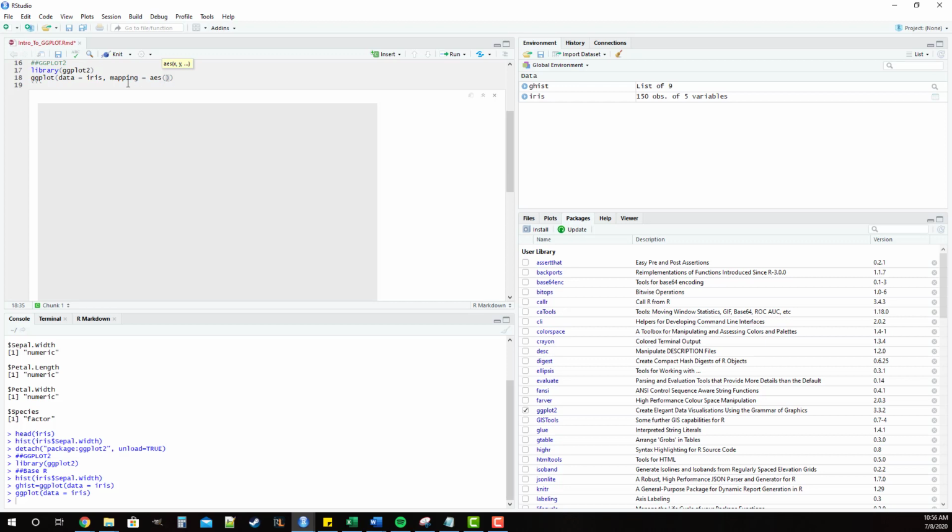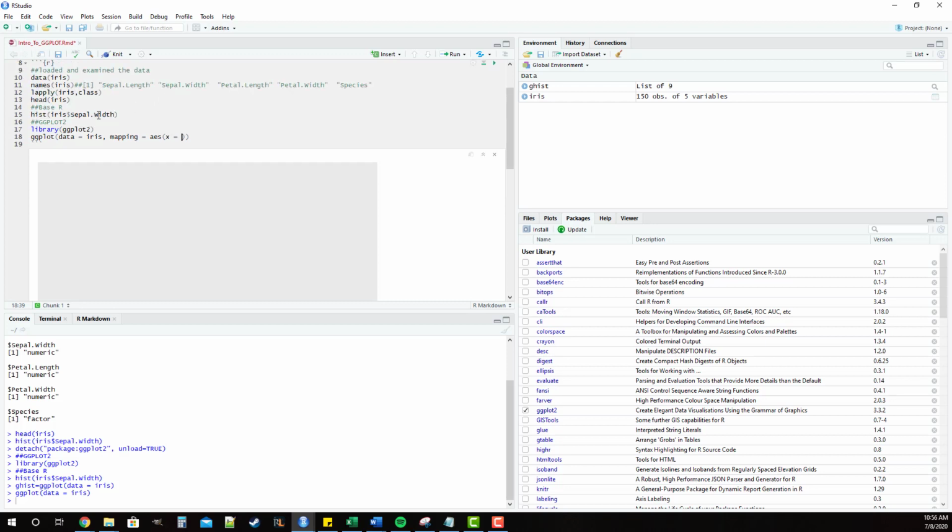What mapping does is link these aesthetics, the x, y, color, shape, size, to the data. And so what we're going to do here, because we're just trying to recreate that basic plot, is just do x, because we want to map the x aesthetic, or the x variable, to a thing from the data set. Now, the key difference between ggplot and the base R functions here is that we've already told it what data to look at with iris. So all we have to do here is just type in sepal.width.